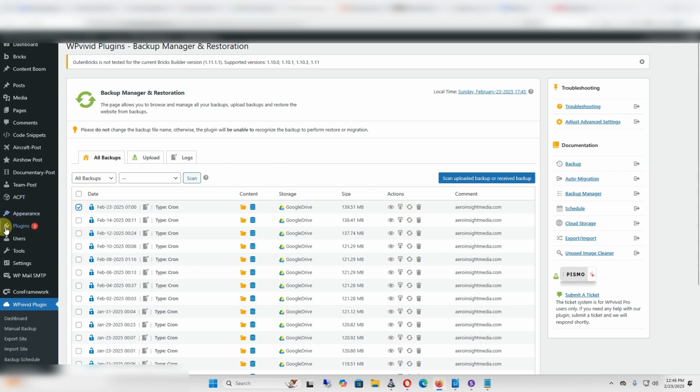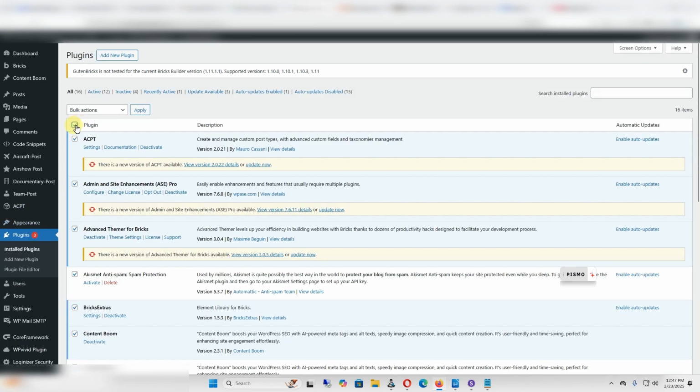The next thing I did was go to plugins. I selected all the plugins. Under bulk actions, I went to deactivate and then hit apply. This should not break your site. Your site might load improperly if this fixes it. If your site does come back up, start activating plugins one at a time. But again, this didn't fix my site.